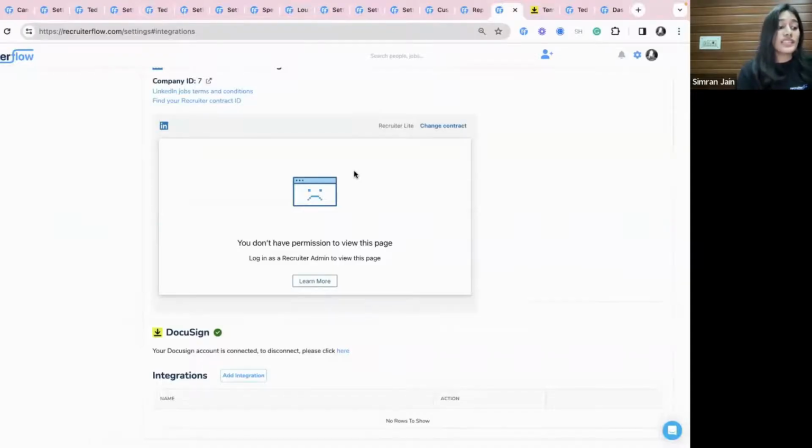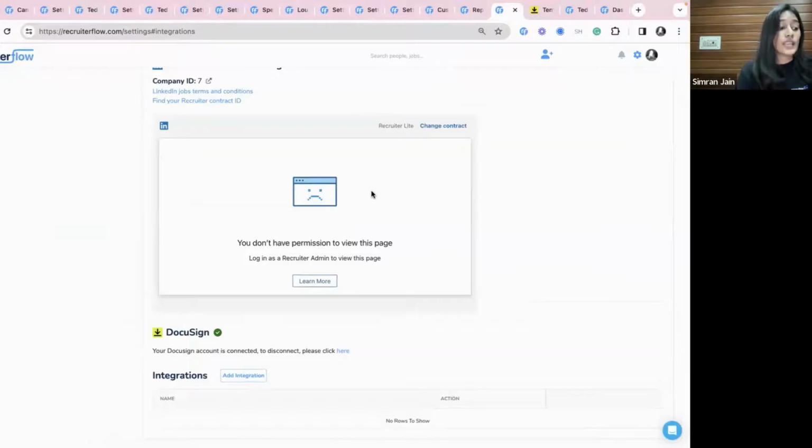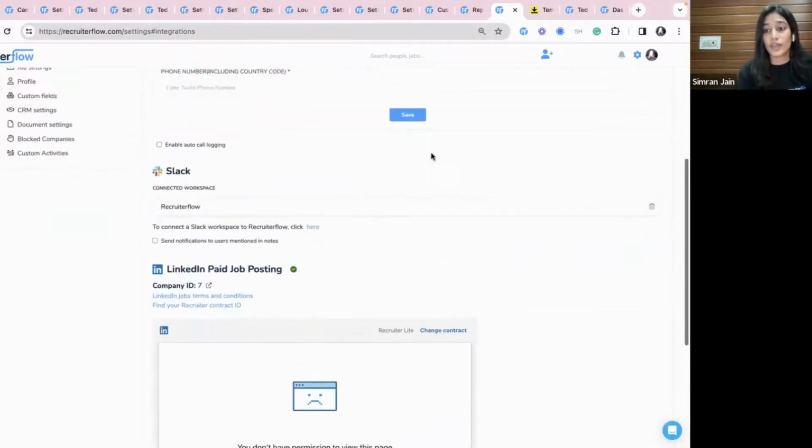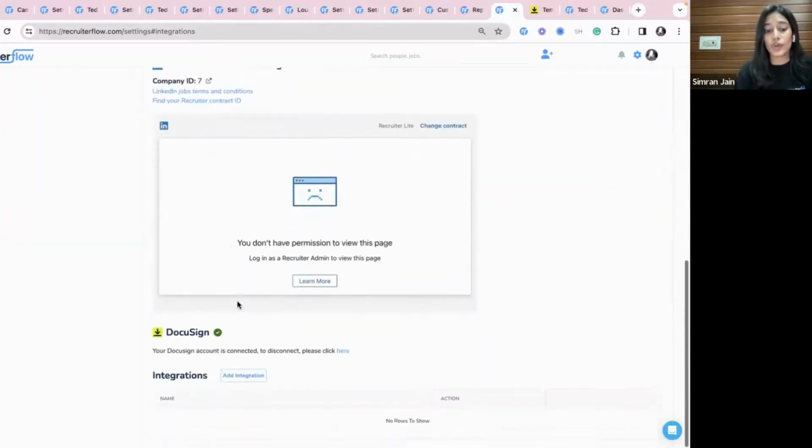Recently, we launched a native integration with DocuSign. This integration reduced a number of steps that earlier, when done via Zapier, were very crucial. The native integration allows you to connect DocuSign directly to Recruiterflow from settings and integrations. So you can go to settings and then go to integrations and connect your DocuSign account right here.